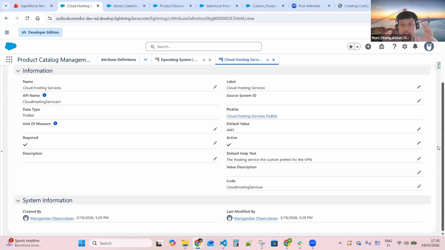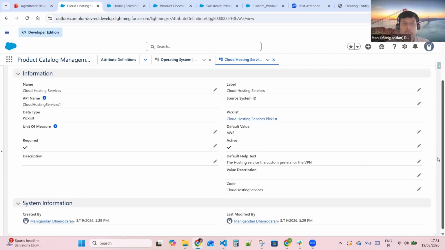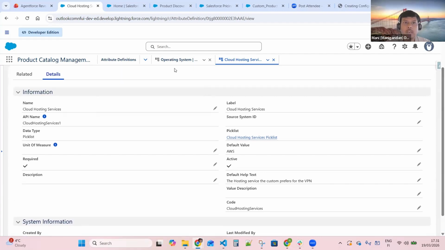And to say that a particular value is required for a combination of operating system and cloud hosting services, we have product constraint rules or product configuration rules, which we'll cover in later sessions, once we are done with catalog management. So we had two attribute definitions, one for operating system, the other for cloud hosting services. What if I want to add a checkbox during configuration that is not a required value, but something optionally available that the customer can choose, and that can be configured as well?